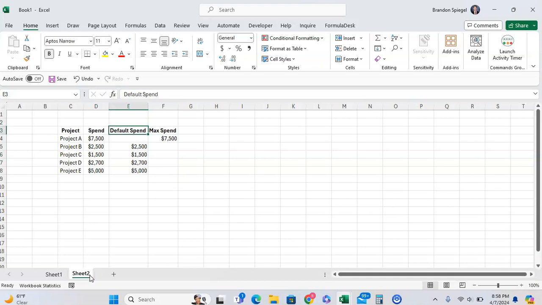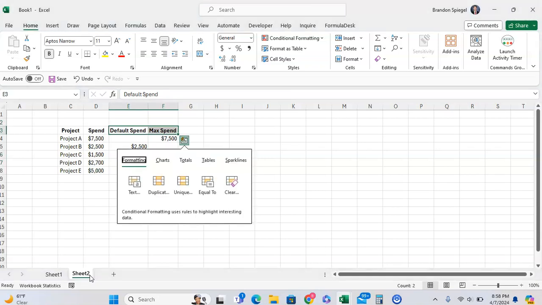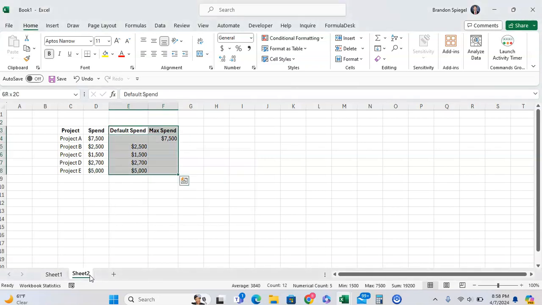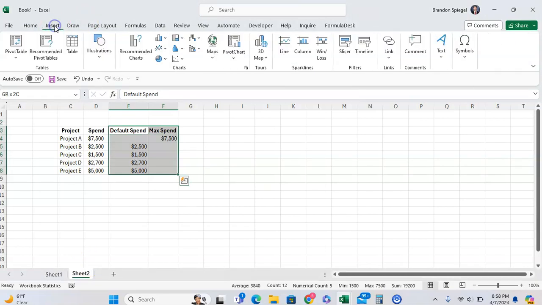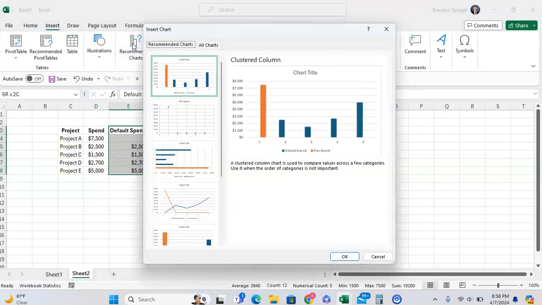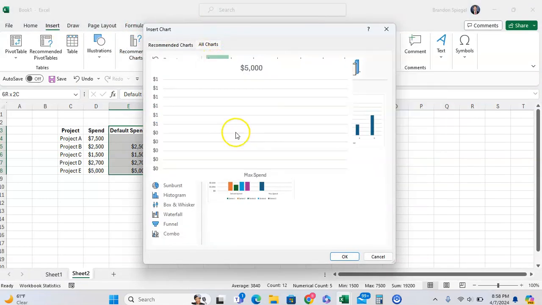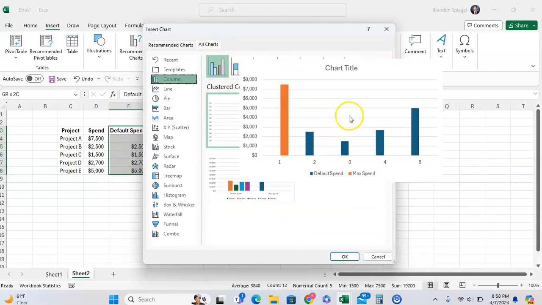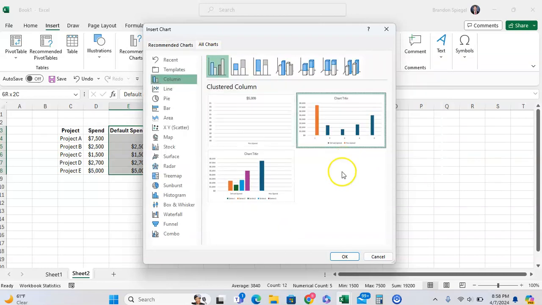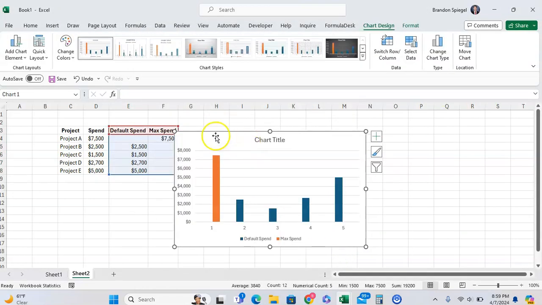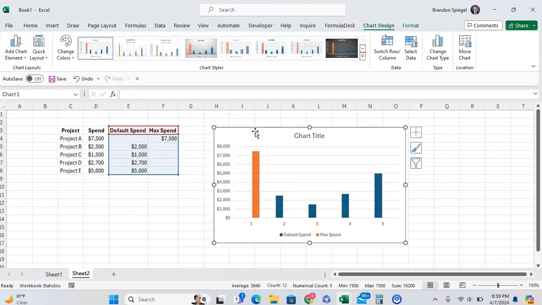Now we're going to make a graph based on these two columns. To do this, we're going to highlight the data, go to the Insert tab, then go to Recommended Charts right here. We want to click on All Charts, and click on the Clustered Column chart right here, and click on this one to the right. Okay. As you can see, now it's almost kind of doing that, but it looks a little weird because the bars are off-centered.